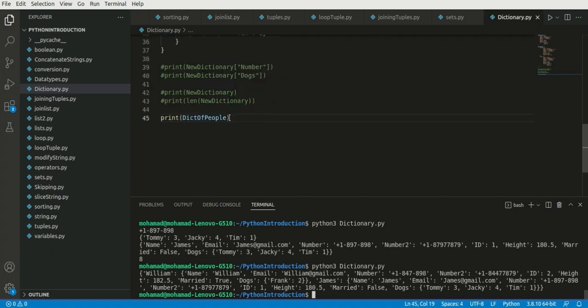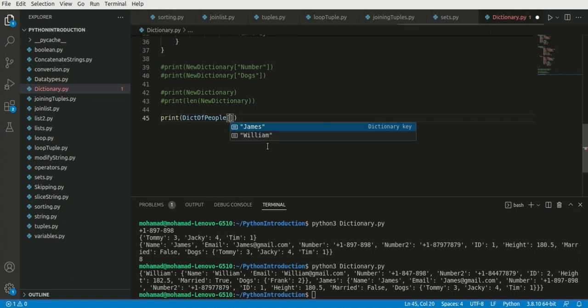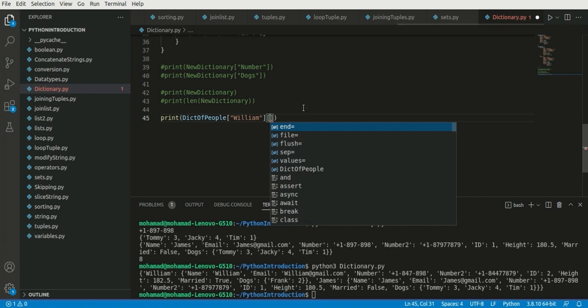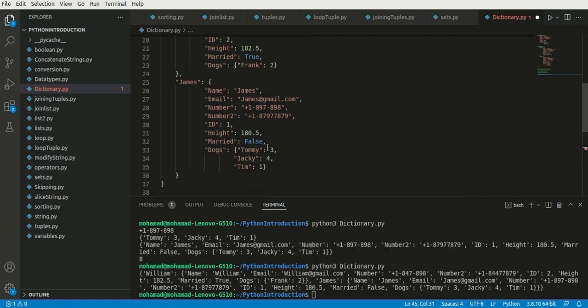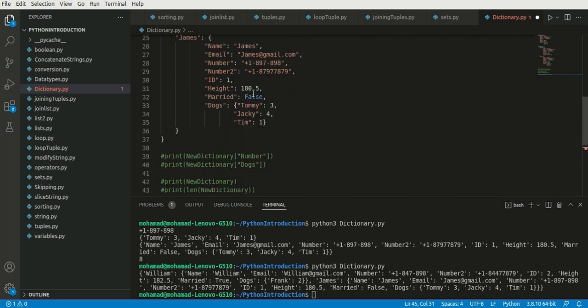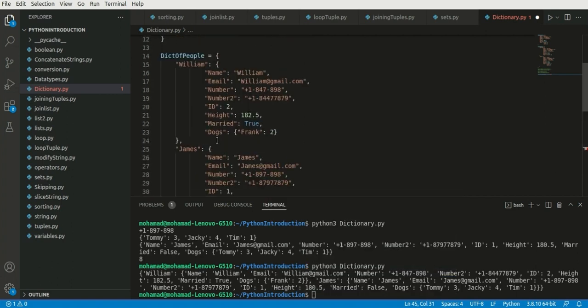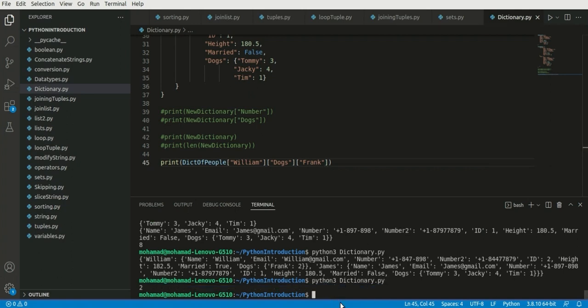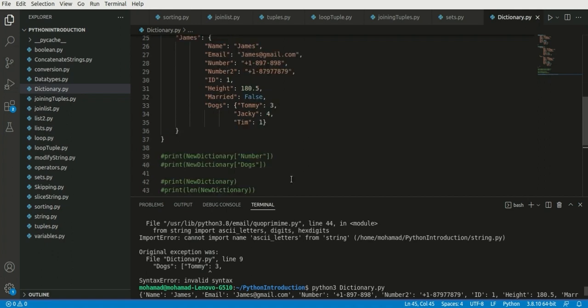So you can here put William. And in order to access dogs here, you can write, for example, Frank. First of all, you need to write dogs, and then another key is Frank. So we can save this, and here as you can see the age of Frank is printed out.